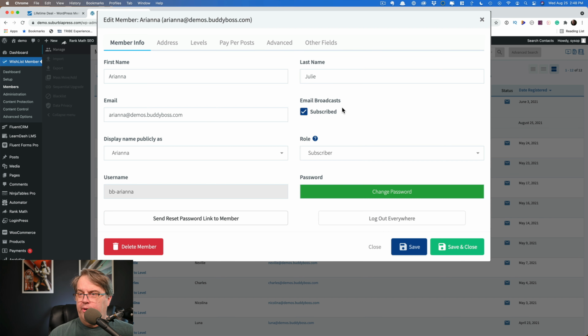You can see that they're subscribed to your email broadcast. You get their first and last name, their username. You can do a quick password reset if you need to. You can change them out. You can log them out if they're on and you decide, okay, you don't belong here. You can just go ahead and knock them right out.